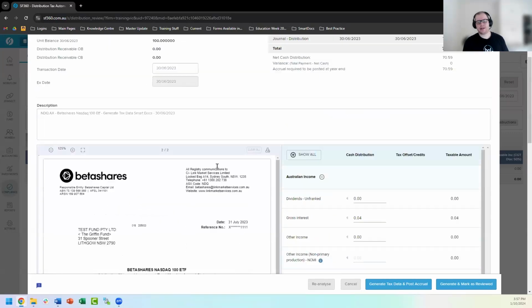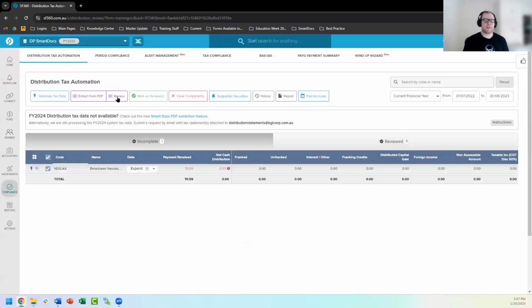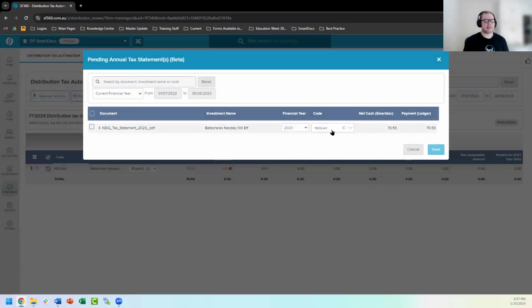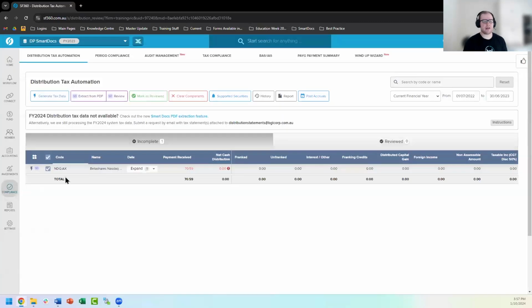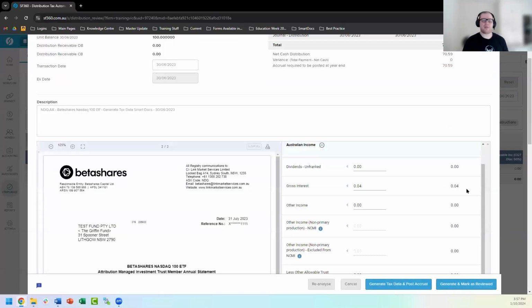So what we'd recommend is when it comes to the end of the financial year, you get all the annual tax statements from your clients, you upload them to the software, then all you need to do is go to the SmartDocs screen, SD Review, and simply allocate the codes to each of those individual annual tax statements, which then will extract the data, and you can select the particular security, extract from PDF, and that will extract all of the tax data for you that you can then adjust if needed.